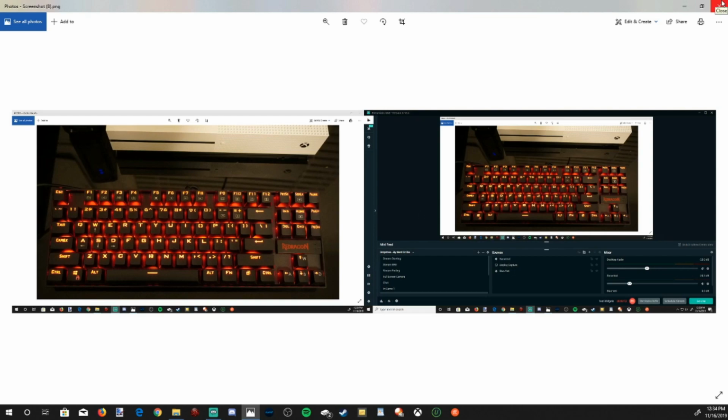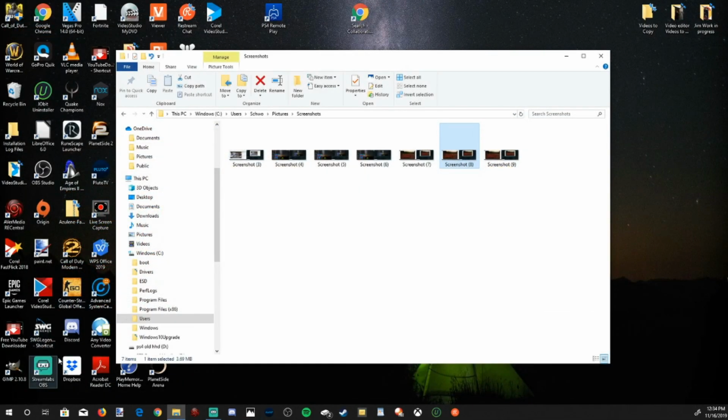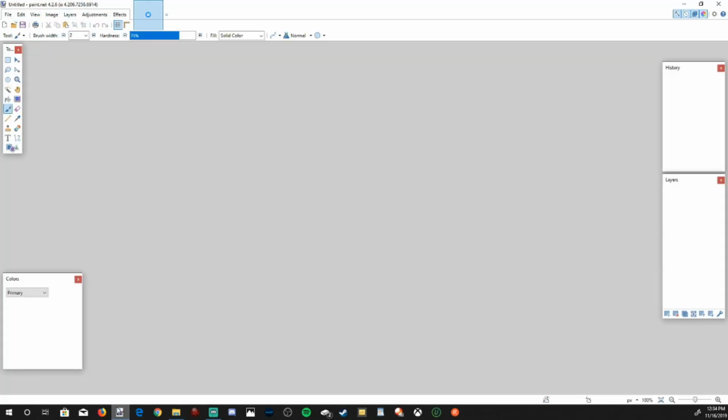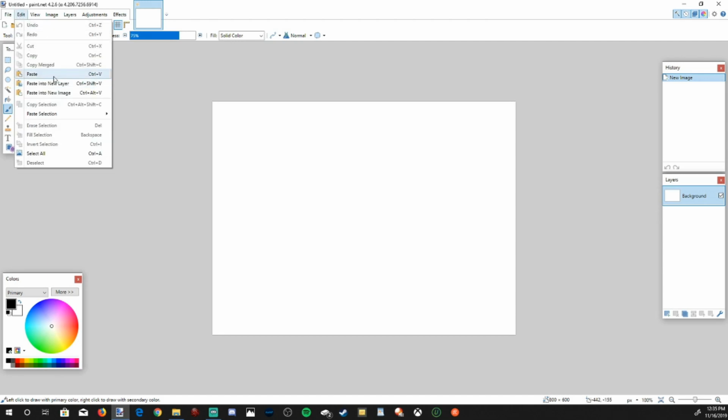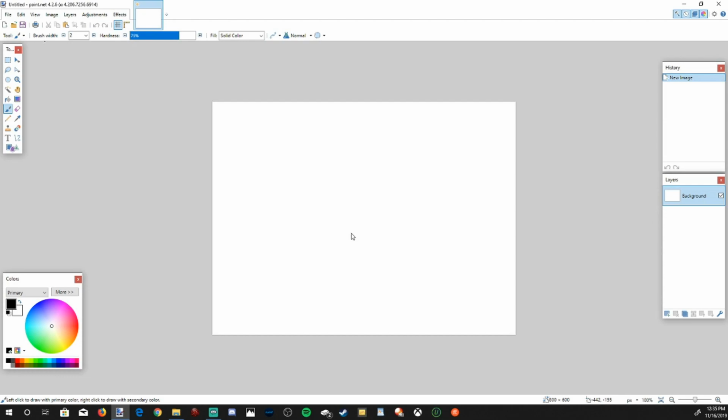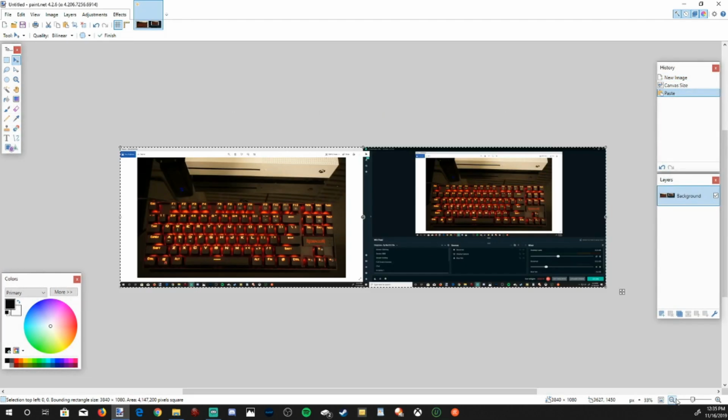So how do we get this into a photo editor right now? I'm going to open up Paint.NET, which is a free photo editor on Windows 10. After I press the Windows button and the Print Screen button, what I can do is go up to Edit, and then I can just paste my screenshot directly into my photo editor.